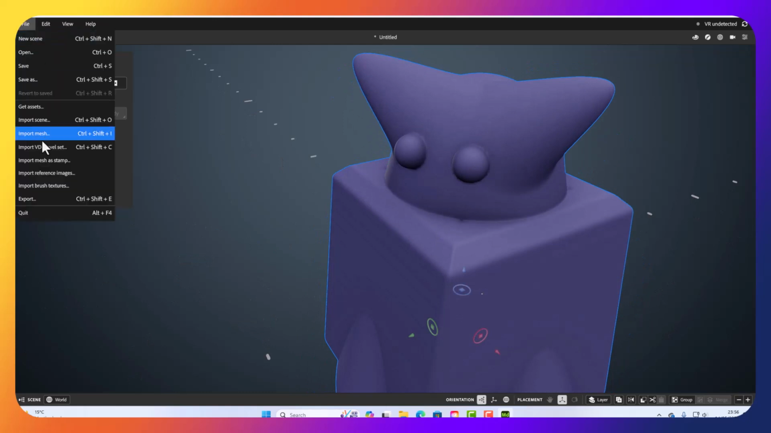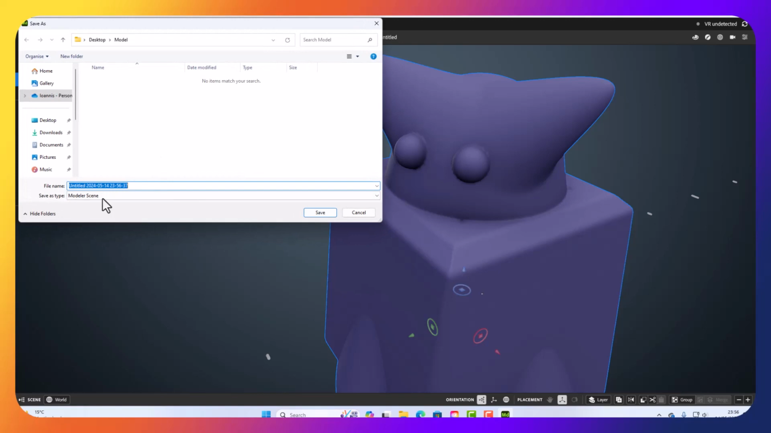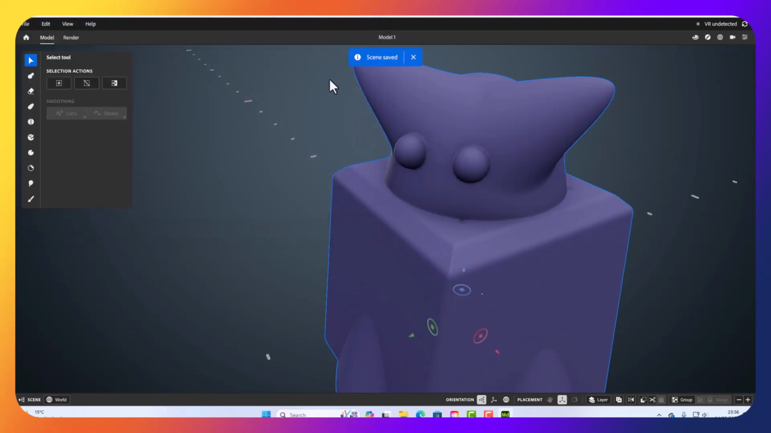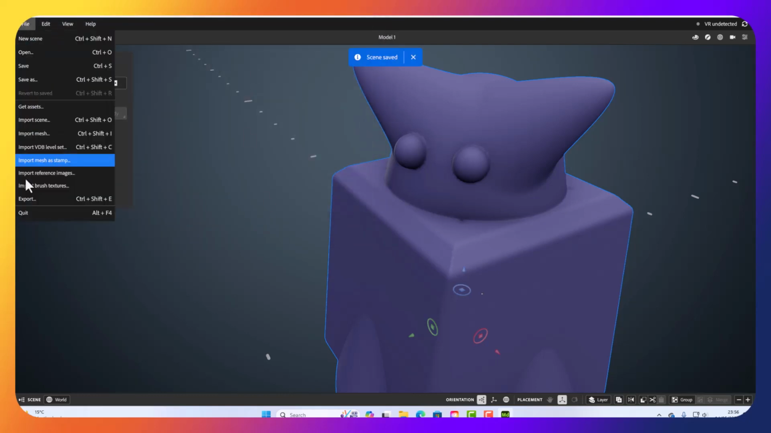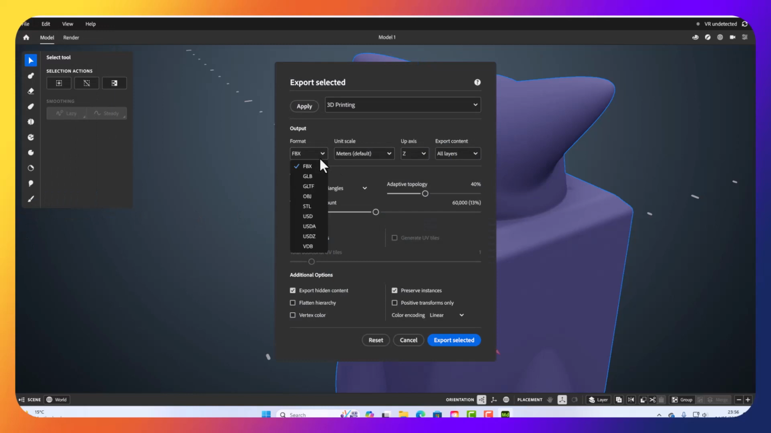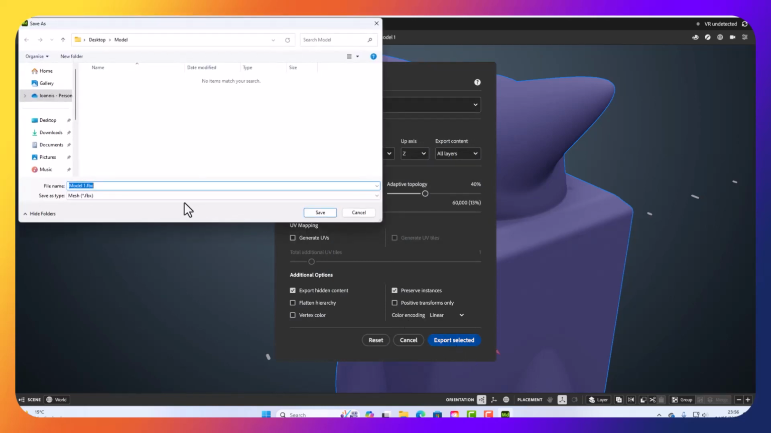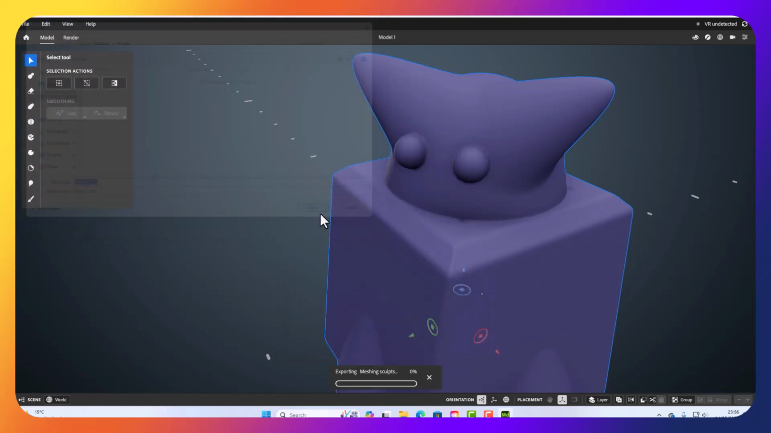Next, I'm going to go to File and select Save As. I'm going to save this as Model 1. I'm going to go to File Export and I'm going to export this as FBX. Model 1 FBX. Just going to wait for the export to complete.